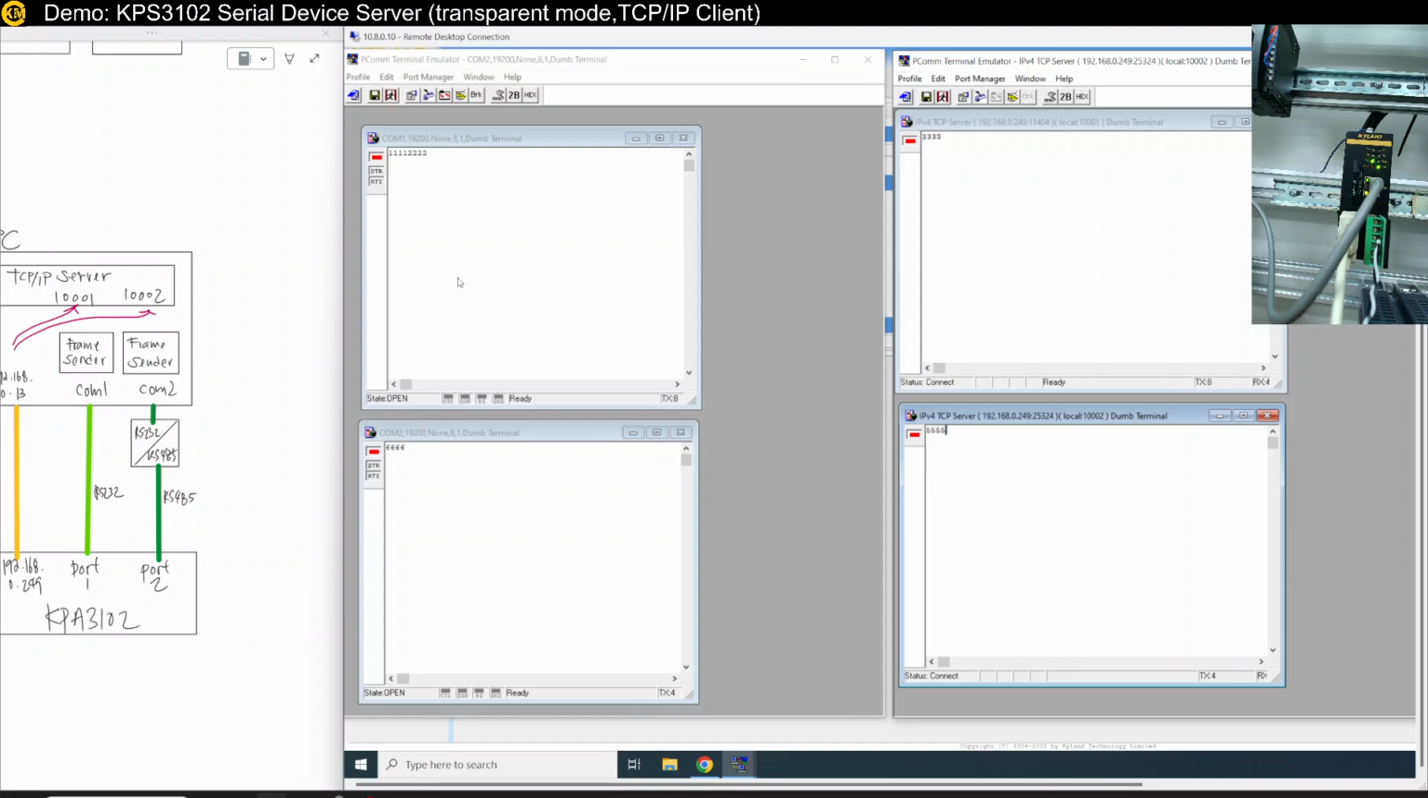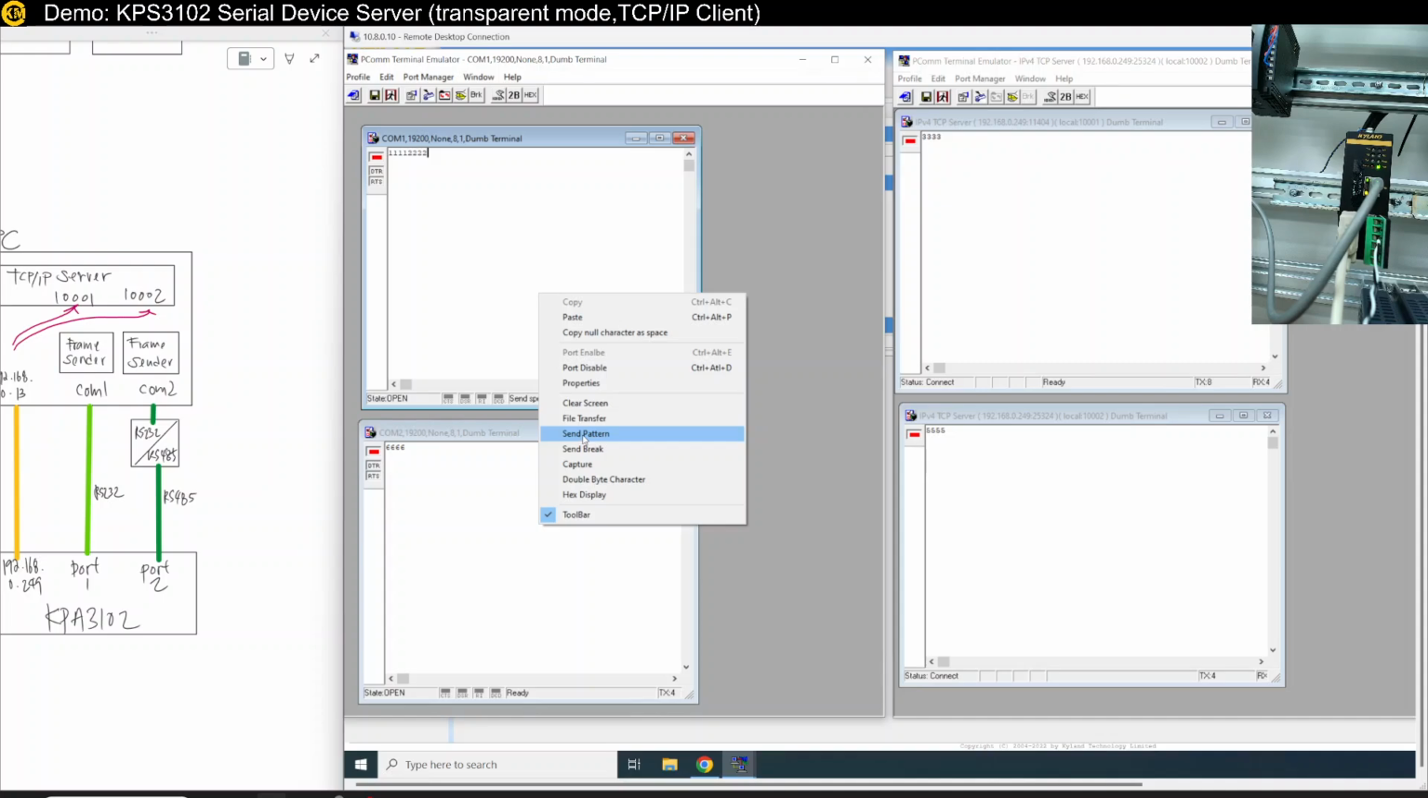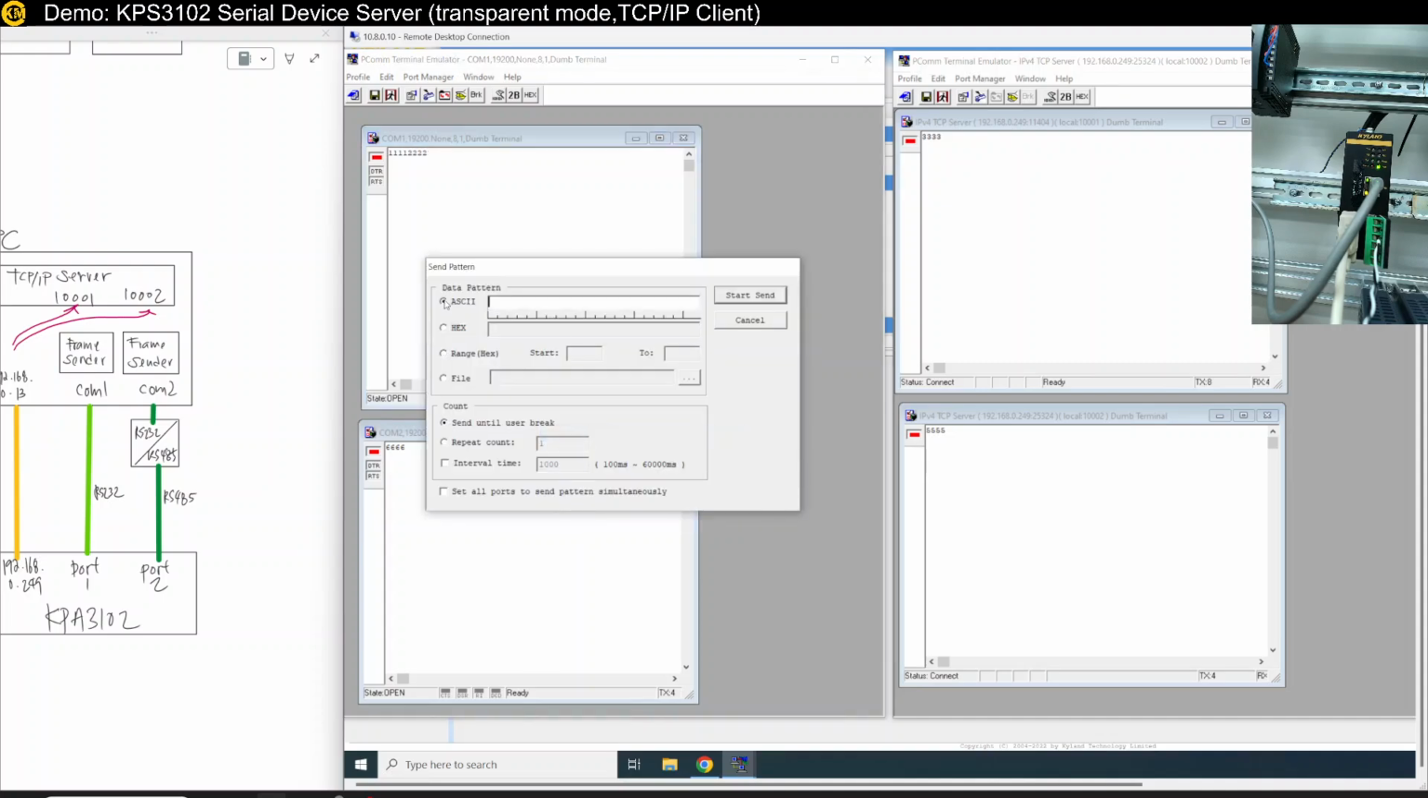A popular choice of terminator is usually the carriage return, which is the ASCII code of, I think, 0D0A. Okay, let's try this. Right click, send a pattern. Let's send a pattern of 1, 2, 3, 4, 5, 6, 7, 8, 9.